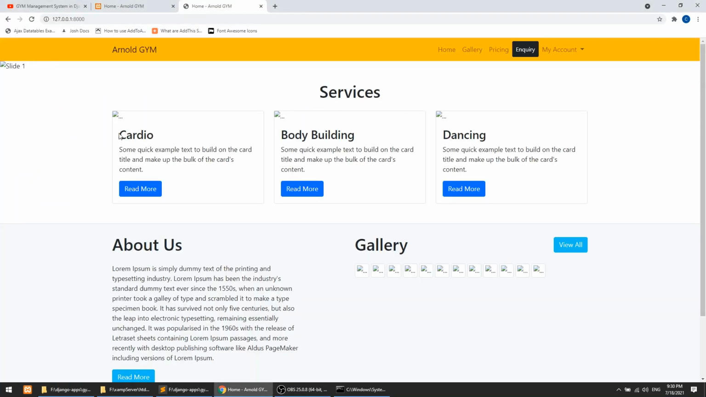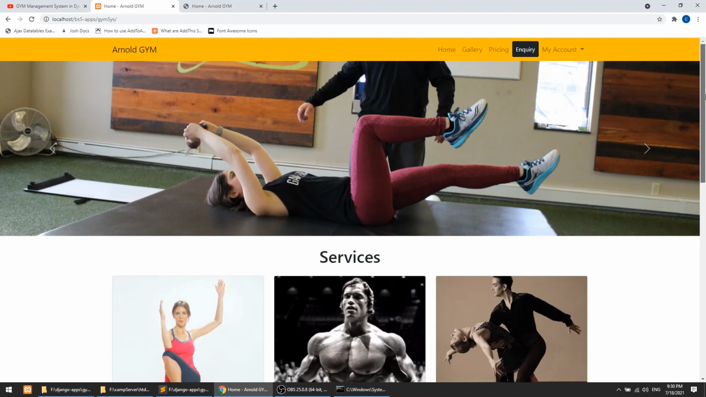Okay, so first of all we will make our banner section dynamic. Here dynamic means we will add the data in the admin and then show the data in the home page. Okay, so there are multiple things that we need to do.